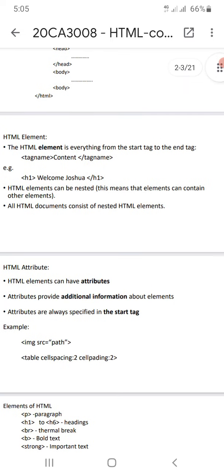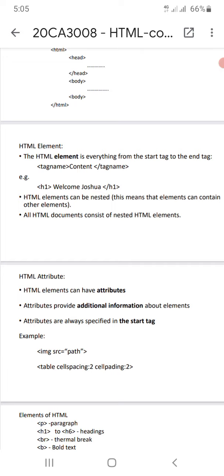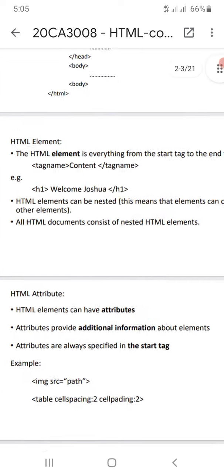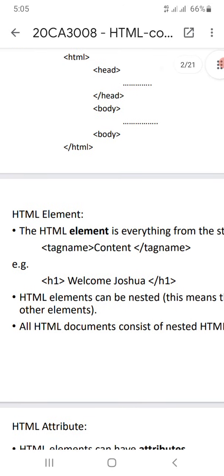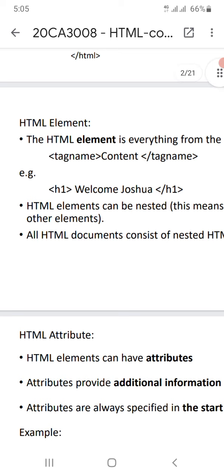HTML elements. An HTML element is everything from the start tag to the end tag, with a tag name and content. For example, h1: in the tag name you write the tag, then we write the content, and after that we close the tag. So one example for the tag is h1, welcome Joseph, and close h1. So this is the example.